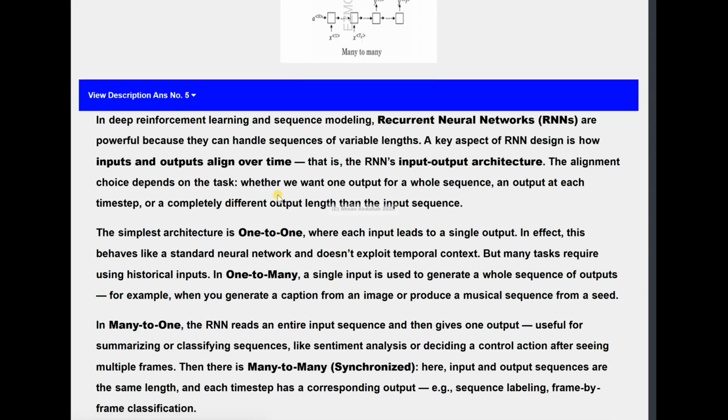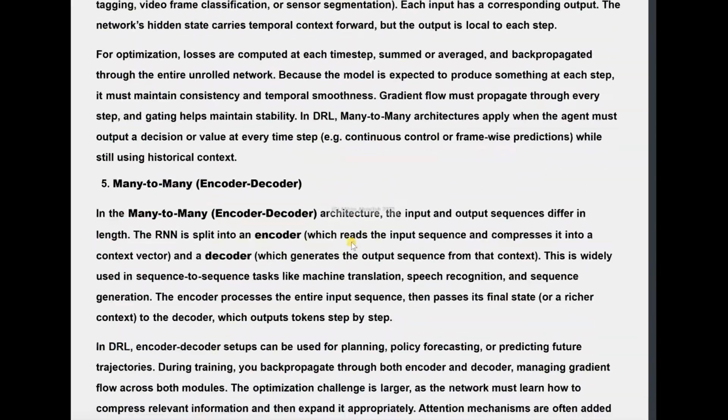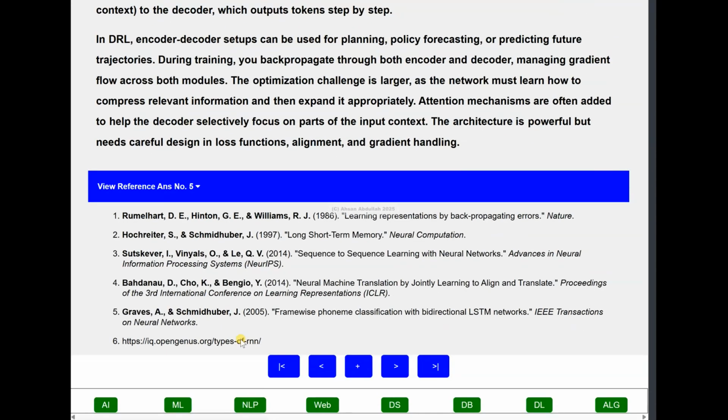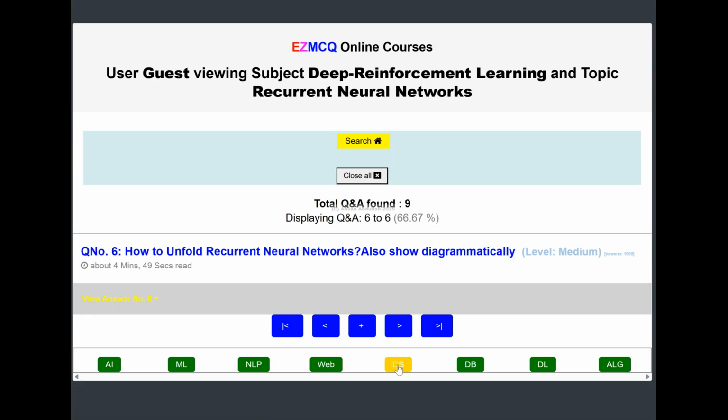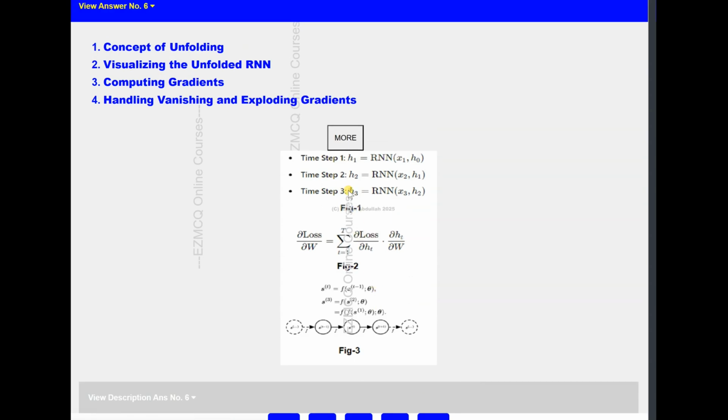The details are here. This is the background, and these are the details. I would suggest you read the details, and there are the necessary references also. Now we move on to the next concept or Q&A: how to unfold recurrent neural networks, and of course show a diagram also. So unfolding is what we are interested in. At time step 1 we have h1, x1, h0, and at different time steps we have different values.